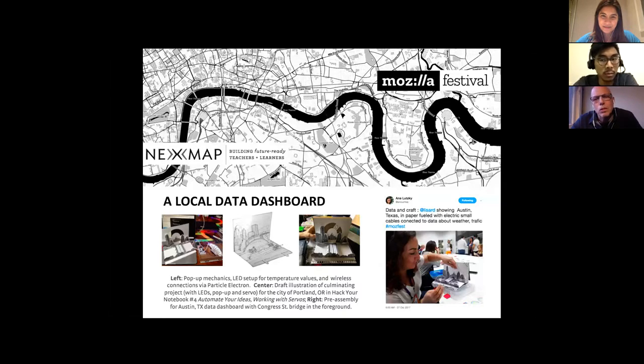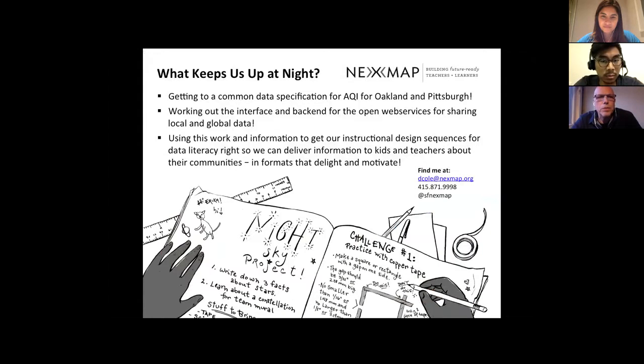But the whole idea is to create a crafted display that teachers and kids can build that lets them explore and share information about their communities. And last but not least was a way of speaking to the audience at that School of Information, which is a way, I think, of speaking to the larger Moz community.